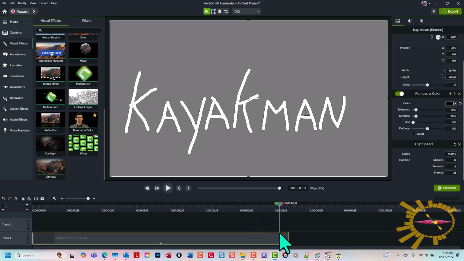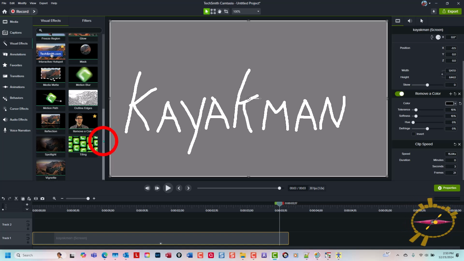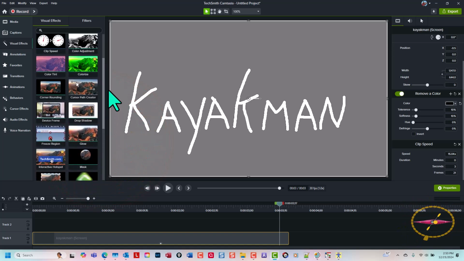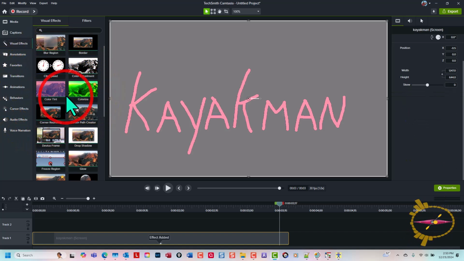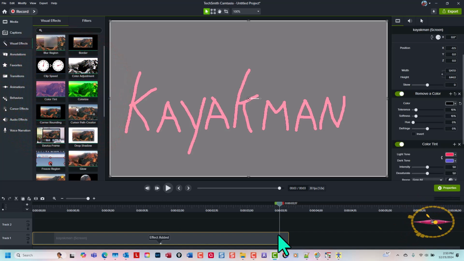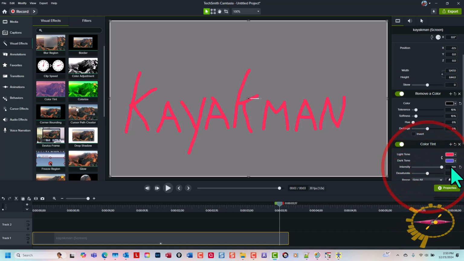And to change the color, we're going to go back to Visual Properties and we're going to add color tint to the clip. It comes out, in this case, pink because of these settings. We're going to fix that. We're going to go light tone is red. Intensity is low. I'm going to crank that up to 100%. Now we got a real bright red.